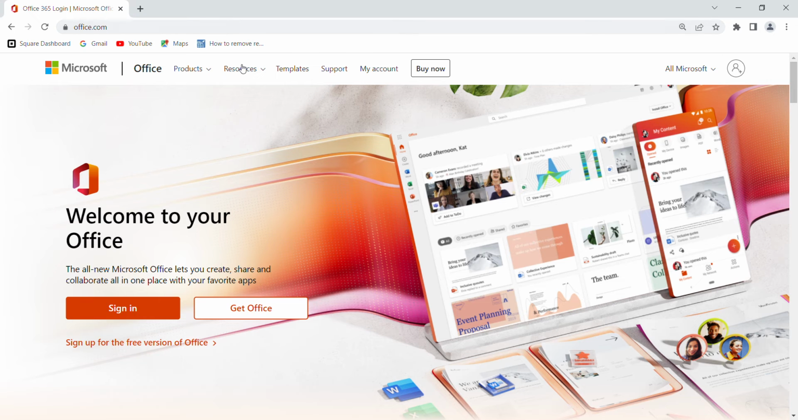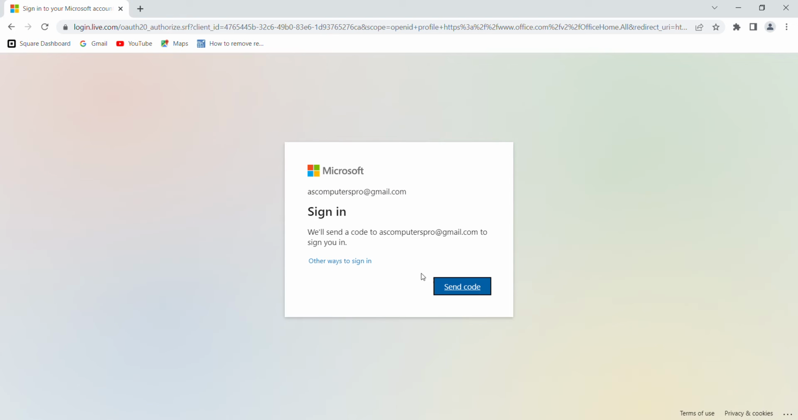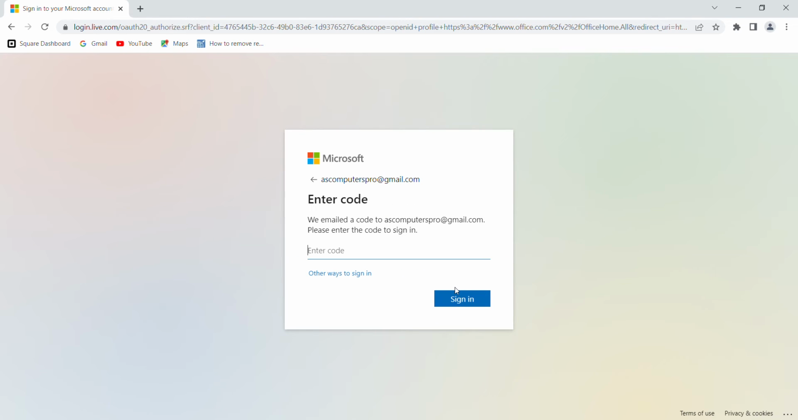Now you see sign in. Here you put sign in. Here you type your email. Okay, and next they will ask you the password, or in my case they are sending me the code at my email, so I will check. I ask them to send code. I will check the code.